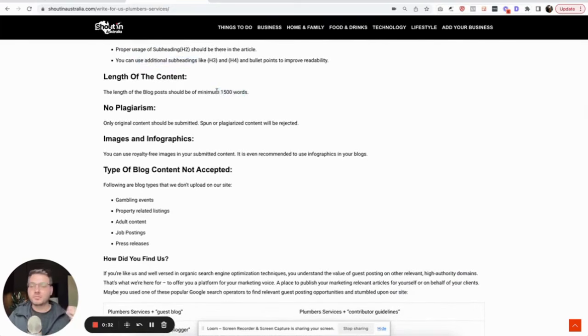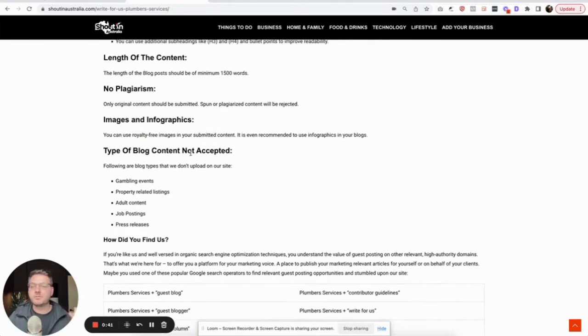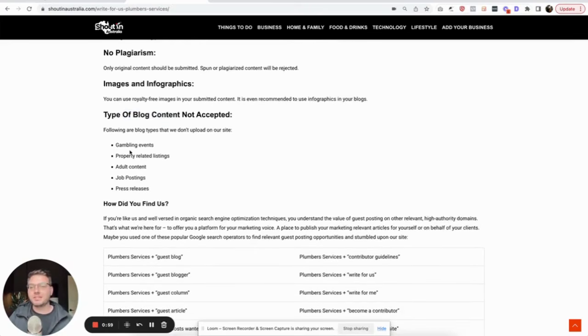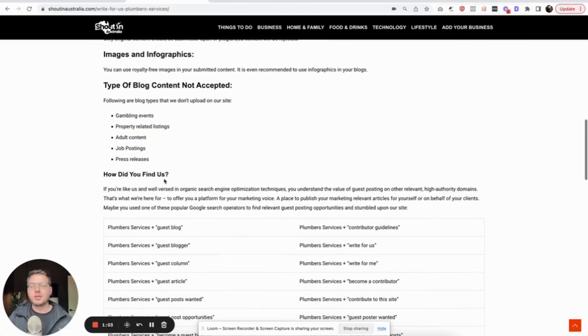So when you are submitting a guest post to these sites, make sure that you're following the rules. No plagiarism. You can use royalty-free images in your submitted content. It is even recommended to use infographics in your blog, so for this example specifically, you can submit an infographic. You can create that in Canva or another place. And here we have a list of blog content not accepted: gambling, property-related listings, adult content, all this kind of stuff. So you don't want to submit any content that breaks the rules.